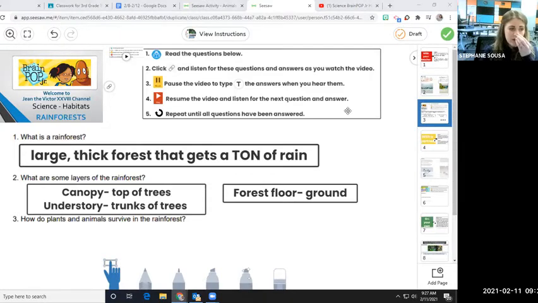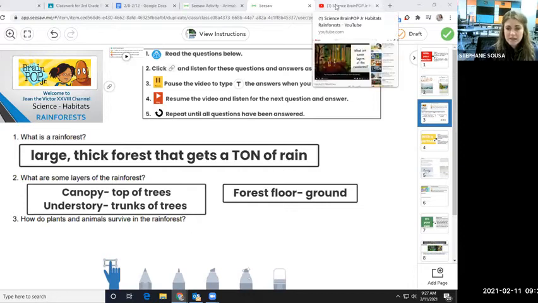Okay. How do plants and animals survive in the rainforest? That's what we're going to take a look at next. Annie has asked that question.